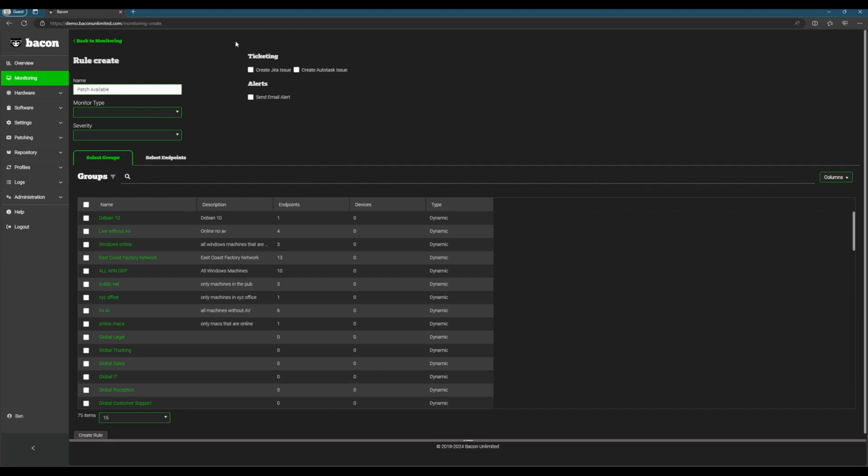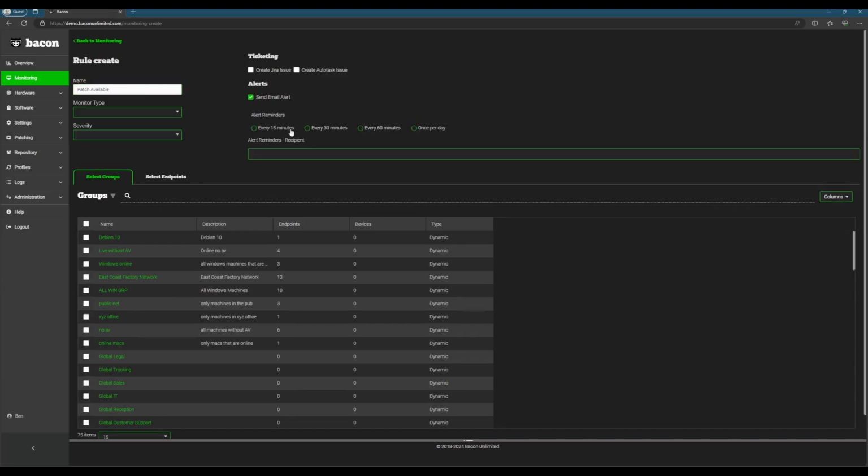And to the right here, we have ticketing integration. So here we can click create Jira issue or create Autotask issue. In your administration page, you can set up different ticketing systems in order for us to alert those. Alternatively, you can have it send you an email alert. You do have to have SMTP configured in your admin page as well. But once you do, you can select any frequency that we have selected here, and you just enter your email here.